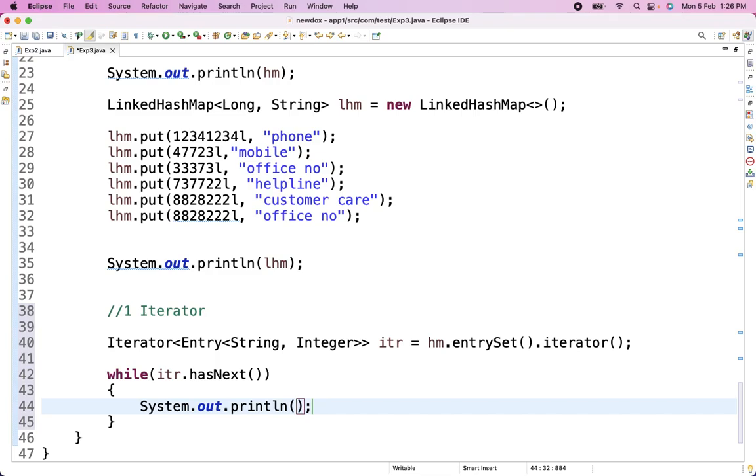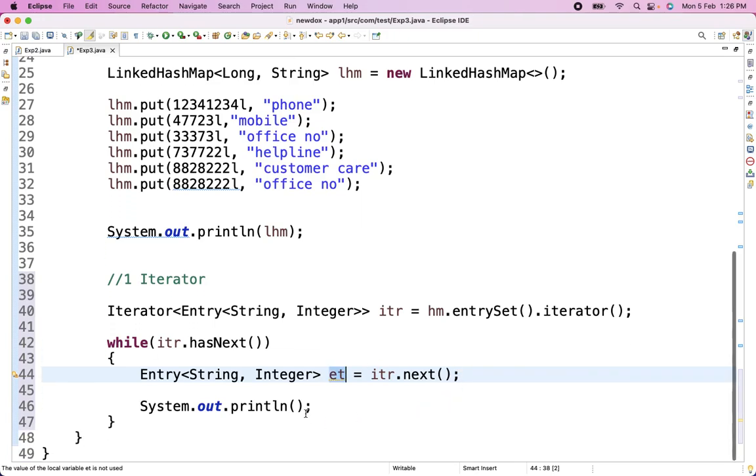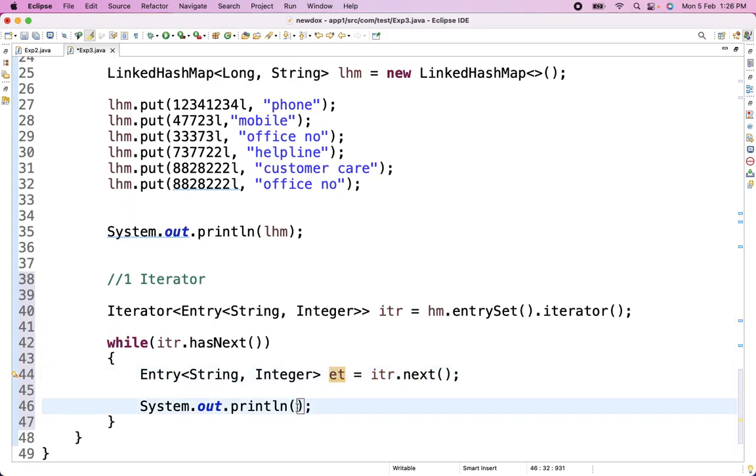Okay, so here I'm printing. Inside the SOP, the first one is a key. So how to get the data? If you want to get it directly inside the SOP, we have to create the Entry interface object, then call. So for better understanding, I'm taking the Entry interface separately. Take key as string and value as integer, equal to itr.next method. So all the data comes to your Entry interface object. Now inside that we have the getKey and getValue methods. With the help of that we can print it.